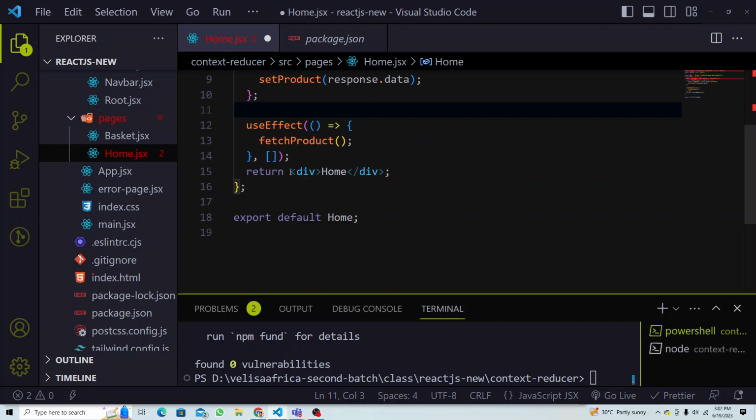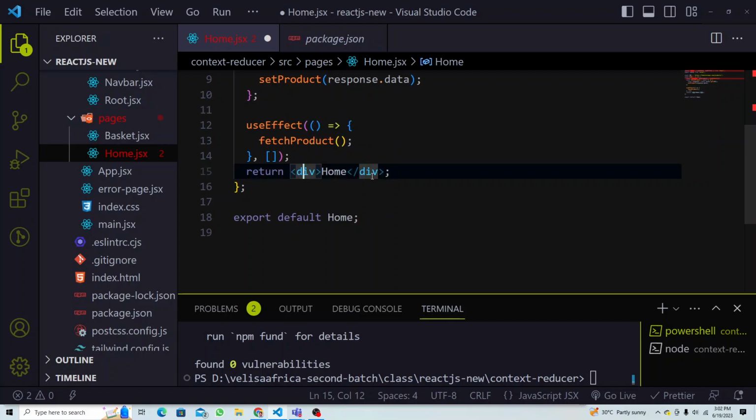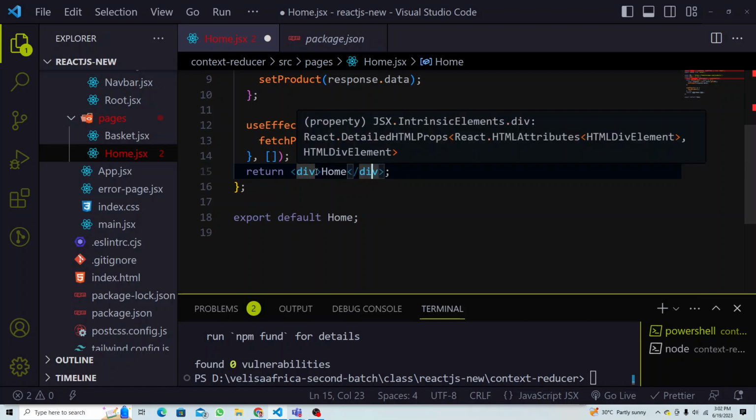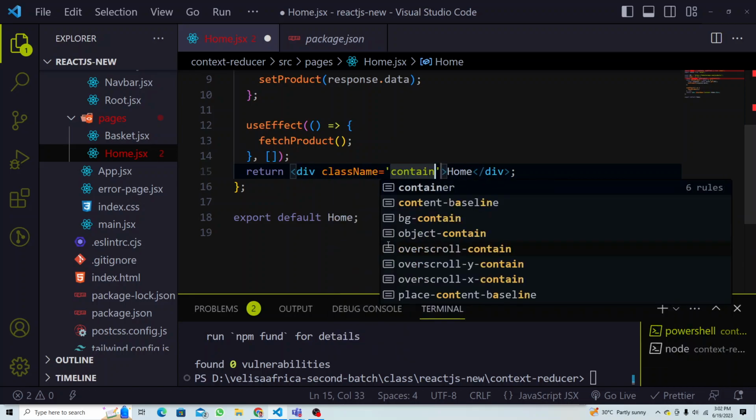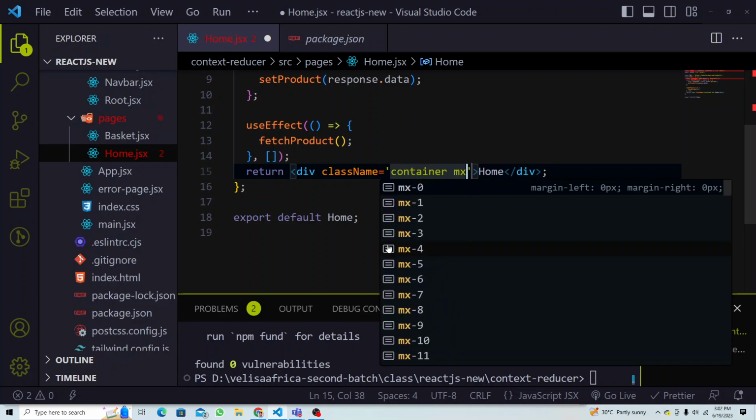So we have return here. Yeah, so we got this. This will maybe be the main function. Okay, let's add some class name here. I want to put it in the center, so that will be container and mx-auto.